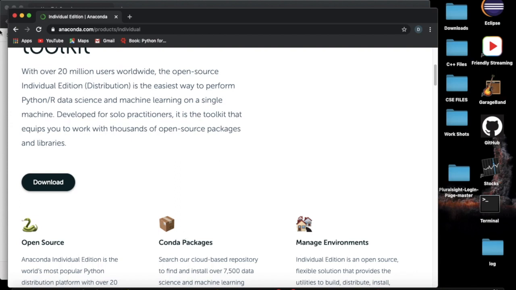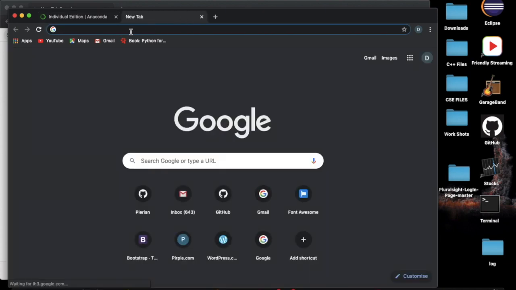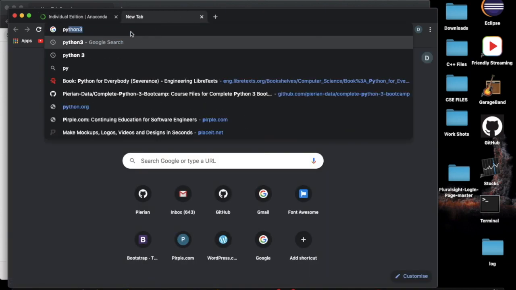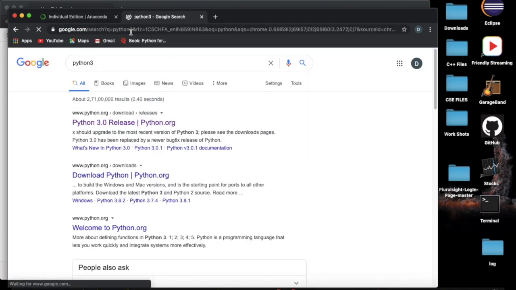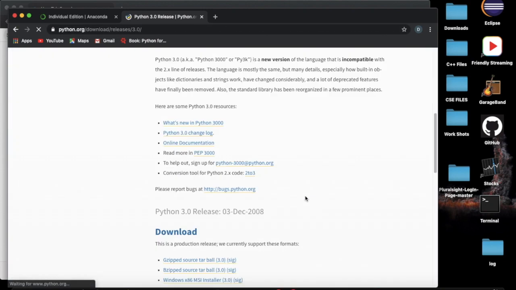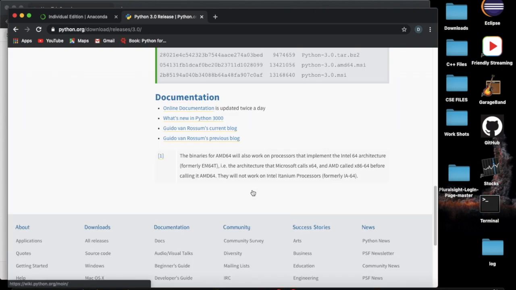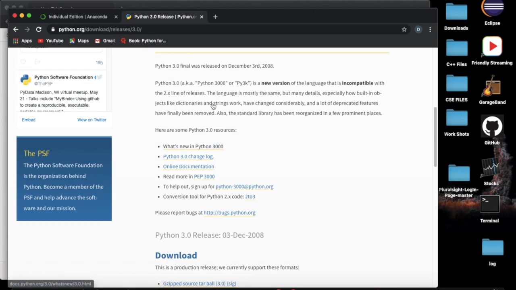Alright, so once you're done with this, just search for Python. Click on the first website, and here you will see a lot of versions. Install the one which is appropriate for your Windows, Mac OS or Linux, whichever operating system you're using, and the latest version. Just download it and install it on your PC.